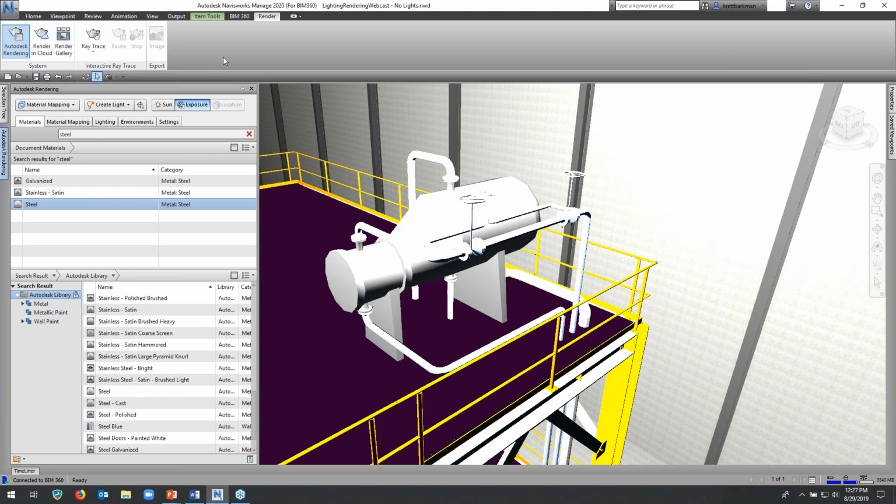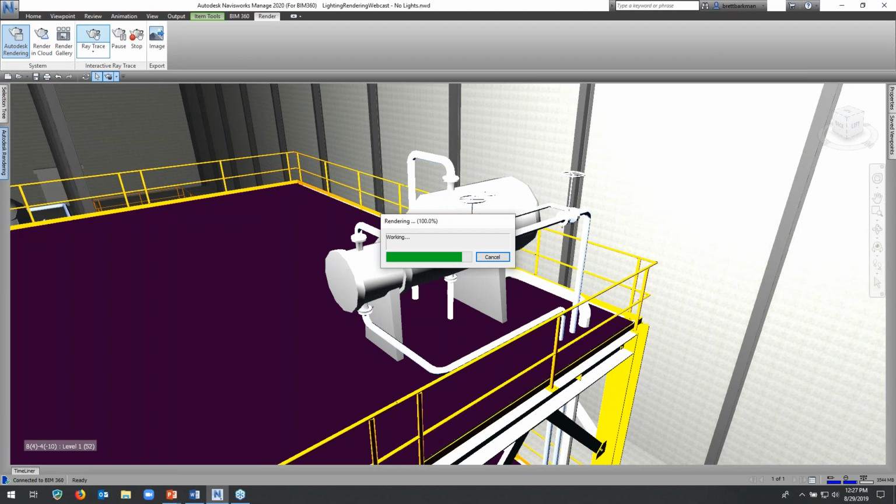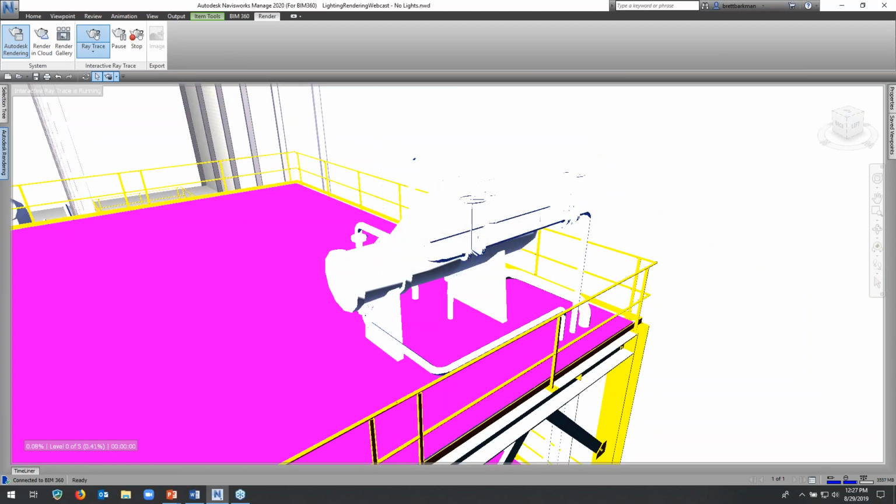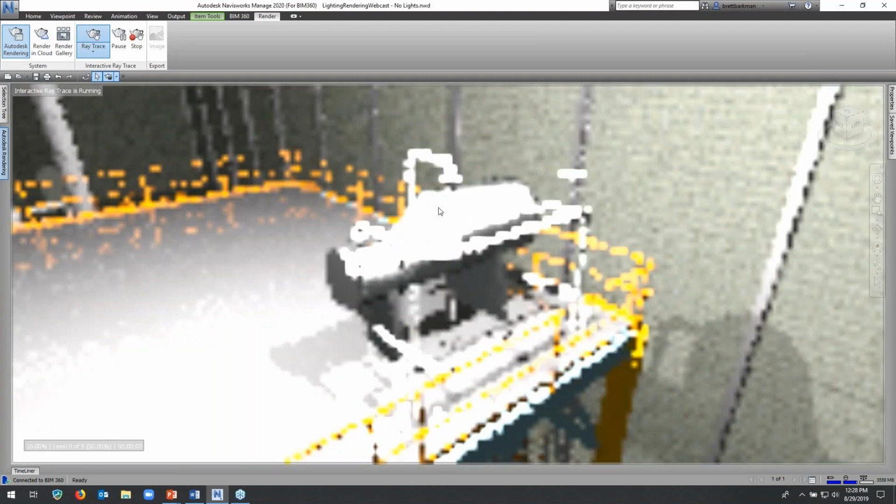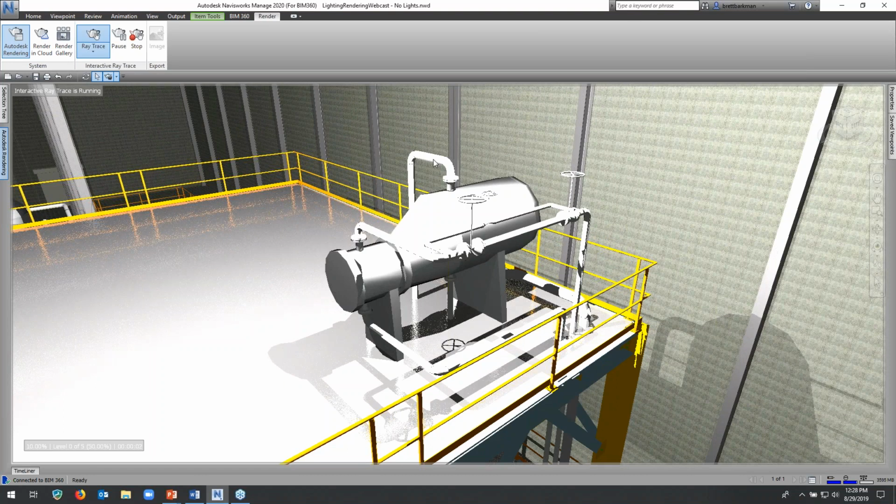Let's do another ray trace. I can already see the effects, so I'm not seeing the blue on the equipment. I'm also not seeing the other generic colors on the piping. So a little more like the real thing. All right, so we're going to pretend we're done working with those objects. Let's shift our focus to the level itself.